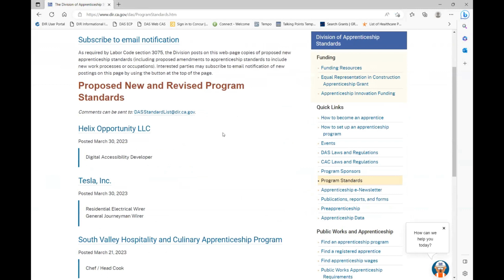Your standards will be posted for 30 days for public comment. Once the 30 days have passed, if there are any comments, our chief will respond to them. And if there are no comments, it will go to him for a signature. And from there, you'll receive a congratulations letter confirming that your standards are now registered with the state of California.